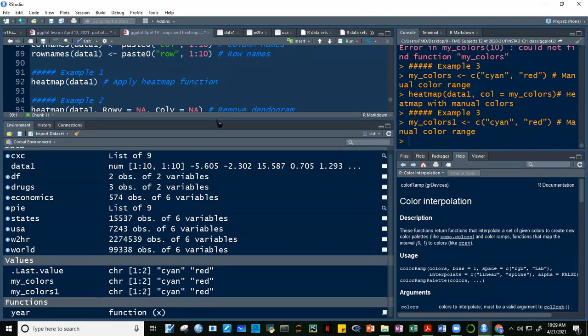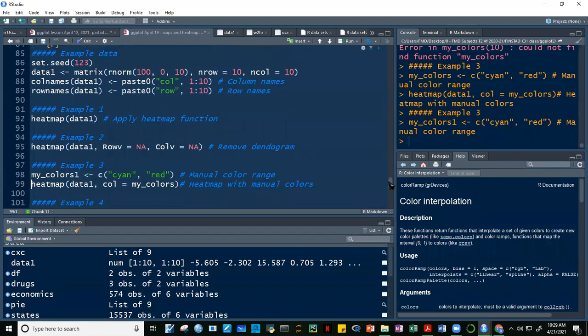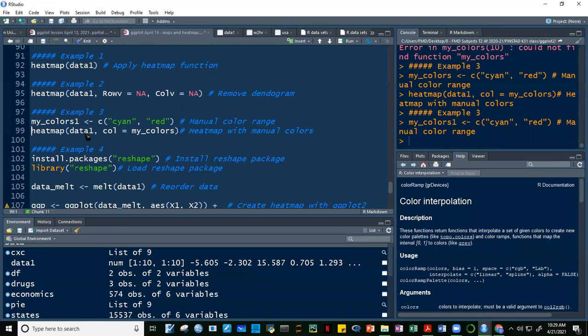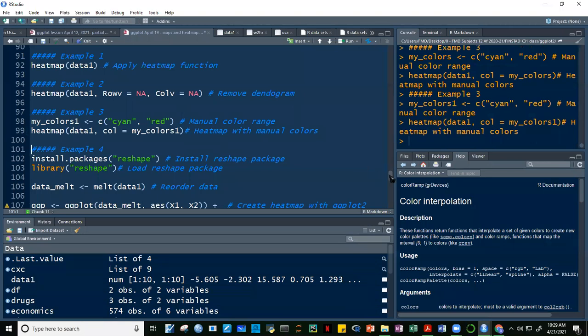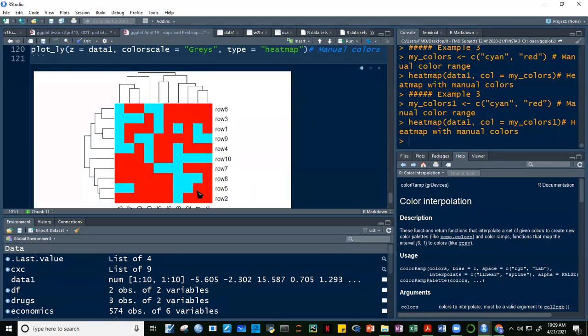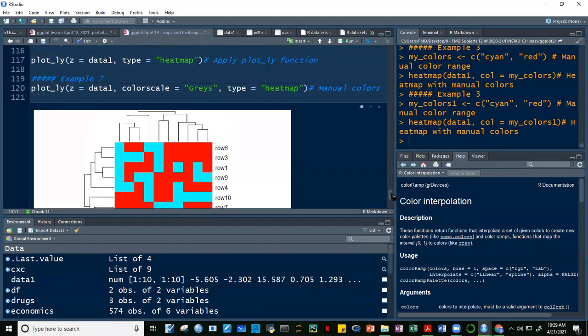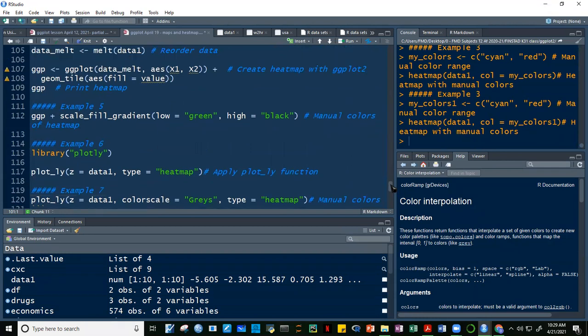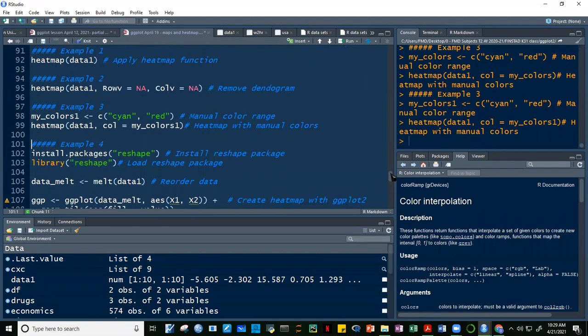Tapos, pag rinan natin tong, where's this? Ito. Heat map natin ng data, ang color niya, based on my colors 1. Nag-plot nga siya, kaso dadalawa lang yung hindi niya hinit, parang walang heat map to eh. The number inside should have been the intensity level, yung number dito. But let me check that, guys.